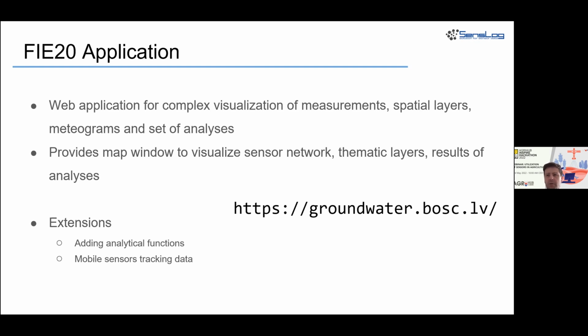The application is deployed on groundwater.bosts.lv, so you can look at this demo version. And what we would like to prepare or develop during this hackathon is adding some analytical functions to the current one, and implementing functions for mobile sensor tracking or trajectory data visualization. So to see, for example, machineries, how they were operating on which days.